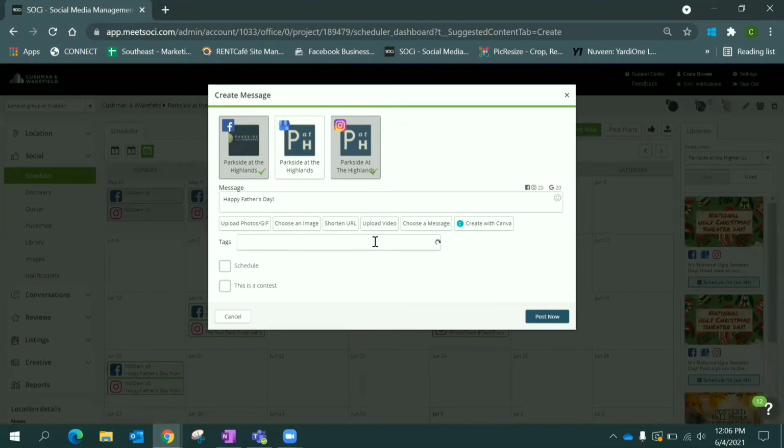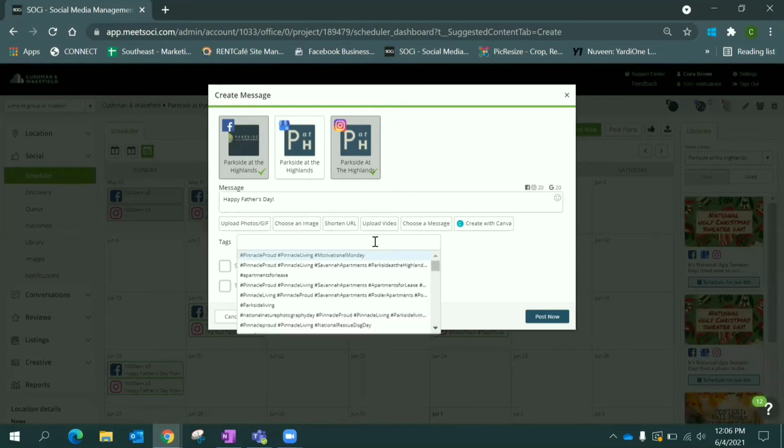Here, you can pick your hashtags that you would like to add to your post. We always like to utilize as many hashtags as we possibly can. On Instagram and Facebook, the limit is 30, so we love to use all 30. We do have our standard ones, but always be as creative as possible with the hashtags.